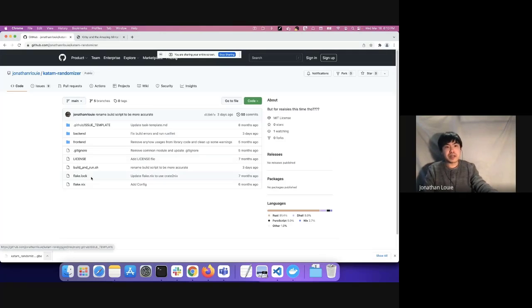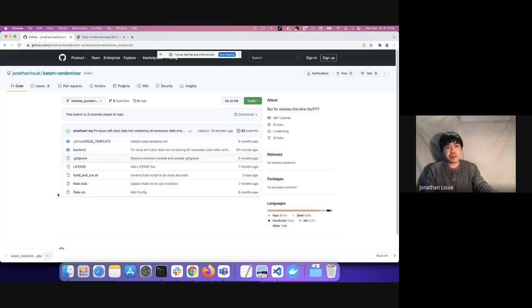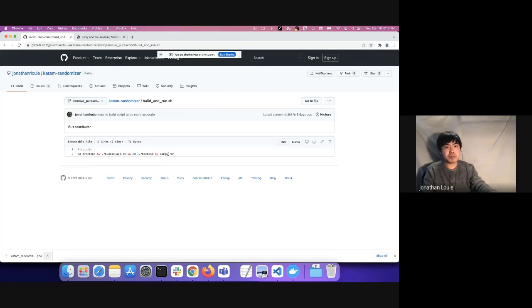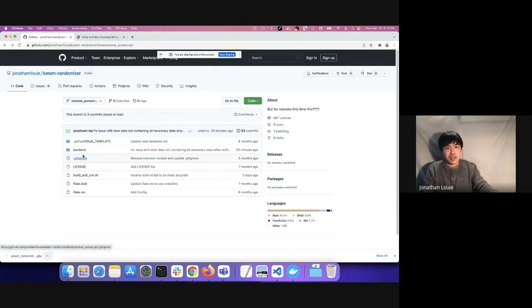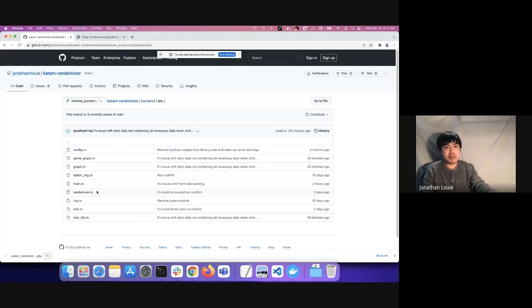So that's why, while this is still here, the main branch that I'm working on right now is this remove PureScript branch. And so this is a lot cleaner, but there's still some old, I guess, vestigial code, like this build and run script that calls the PureScript package manager and stuff. So yeah, the bulk of the Rust code actually is here in this backend folder. And I'm just going to start by tackling this from the main module here.